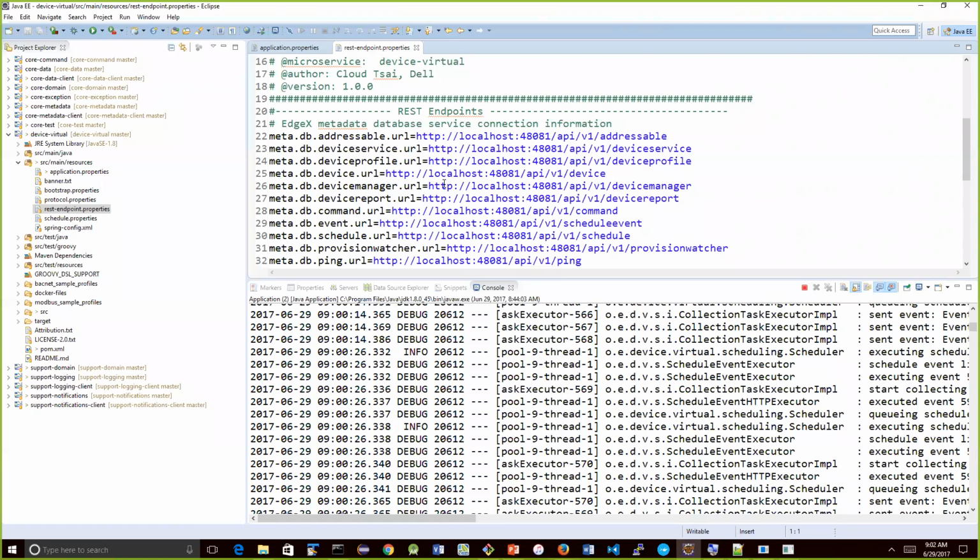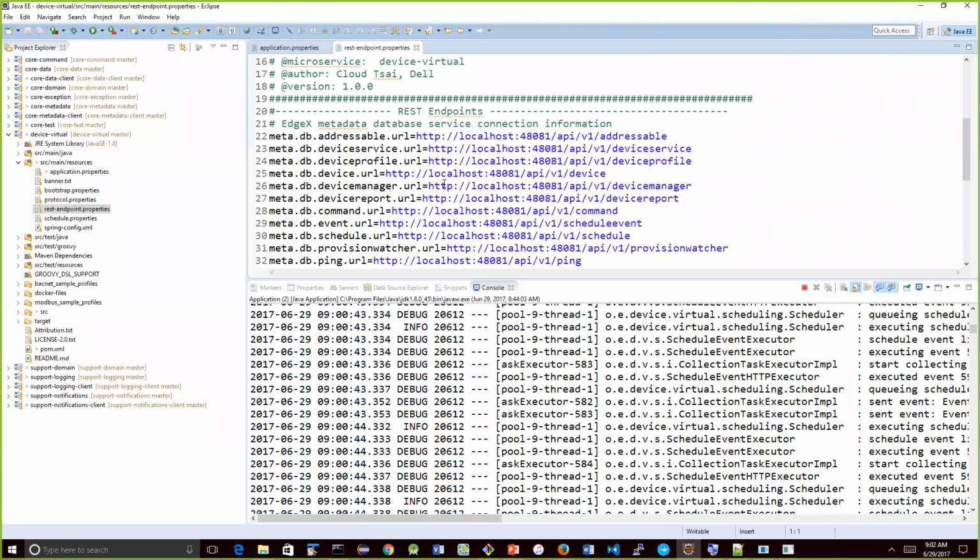I encourage you to read the service documentation in the wiki, and we'll probably have that also be one of our tech talk topics, a tongue twister, coming up in the near future. Other questions?